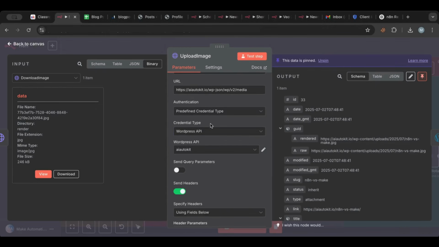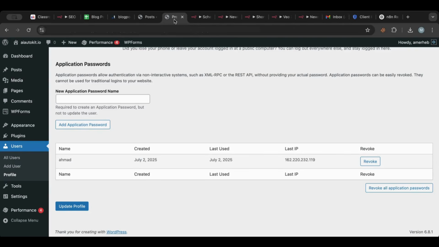One thing I want to point out with the credentials is you can't put just the username and password. Of course, you need to put the username of your admin account, but you need to go to WordPress here.